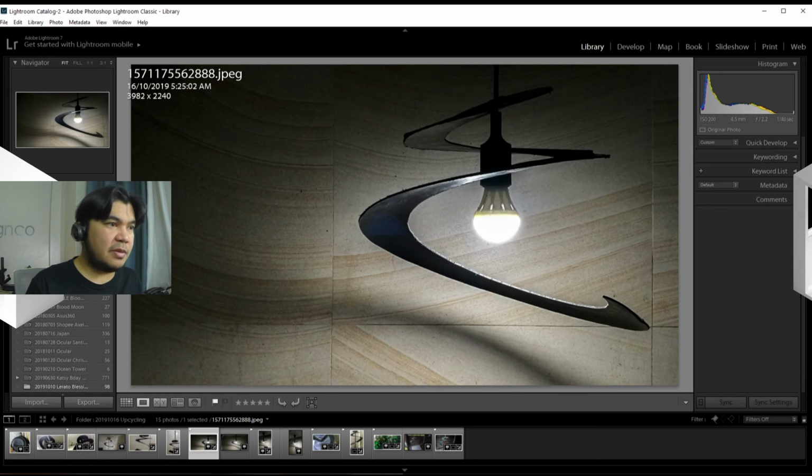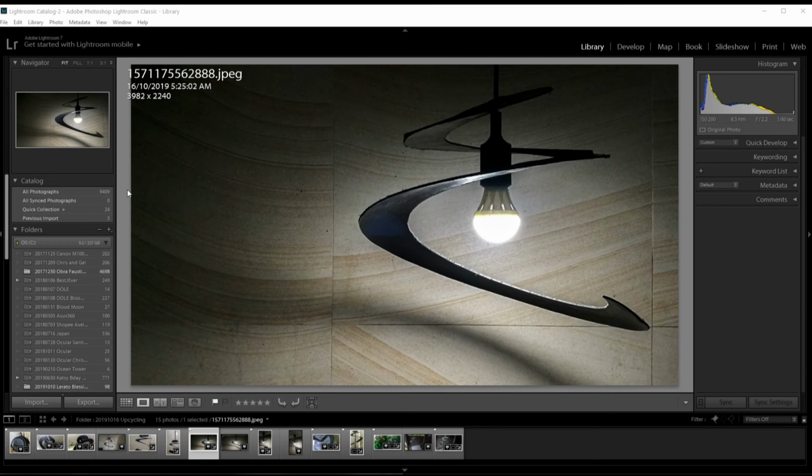Okay, let me just hide myself for a little while again. In the library, you can see here that there is a drop down for the catalog. So the catalog has a totality of 9,409 photos, at least this particular catalog. And then a quick collection of 24.